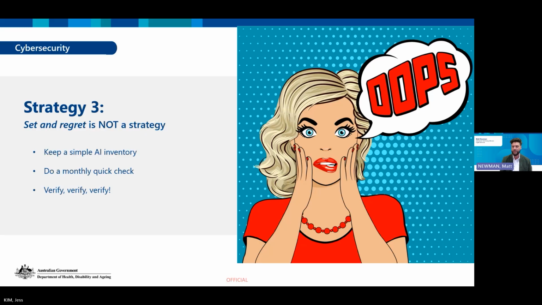Secondly, do a monthly quick check. I'm not talking about a full audit, just a quick review. Are people still using these different AI tools appropriately? Have any new tools popped up in the environment? Hopefully they haven't. Are there any weird patterns in the logs? Has anything changed with the vendor? Just takes 15 minutes a month. That's it. Less time than your weekly team meeting and way more valuable than pretending everything's fine until something breaks.